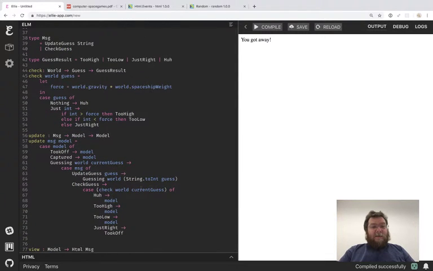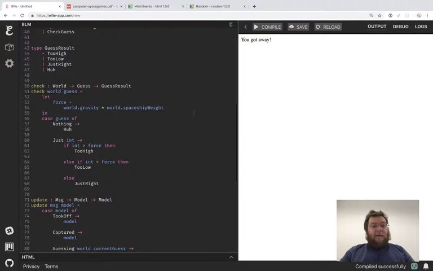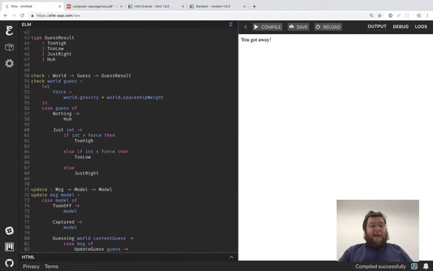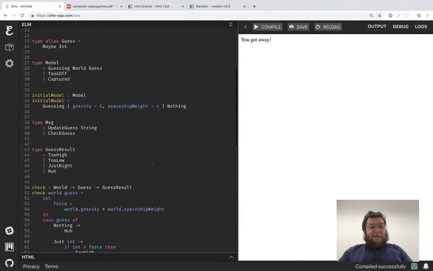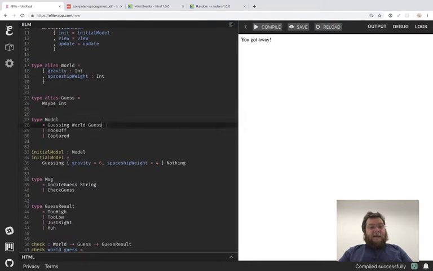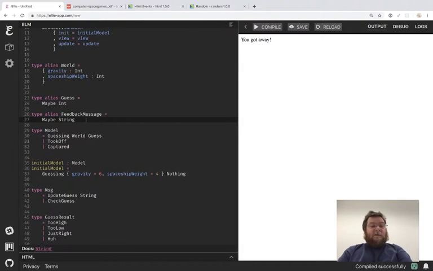So let's just format that. It's got bigger again. Okay. So we're getting somewhere now. Maybe our world should have a message. So we can say too high, too low. So our model here. We're going to make another type, message, feedback message, and that's going to be maybe a string. And we've got nothing when we start out.